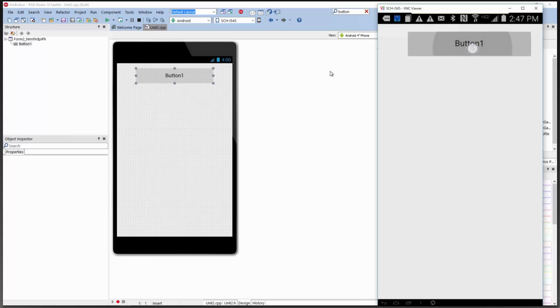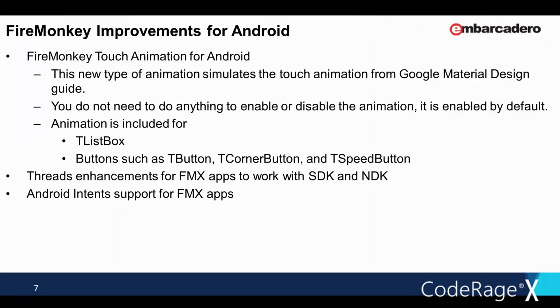If I hold on the button, you'll see it. Yeah, you can see it here. When you see it on the actual device, it looks a lot more native. All right, is there anything else in the world of Android? There is some new stuff for Android, too.